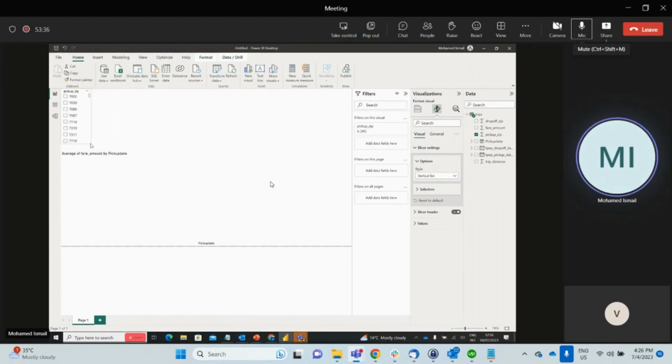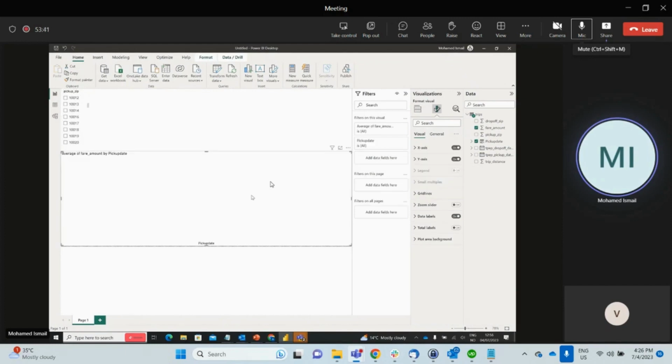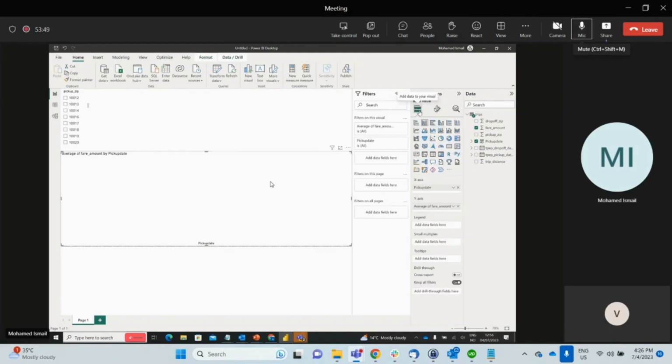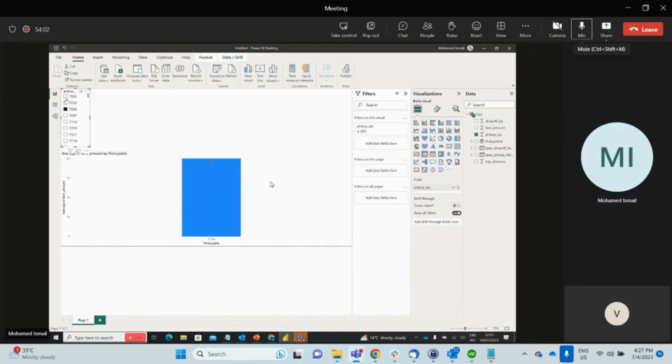I am not able to see the chart below. I'm not sure why. I don't know what happened to the chart. Can you go back to the visual? Yes, the first option. So it's pickup date and average of fare amount. You must have clicked on it because we haven't chosen anything.